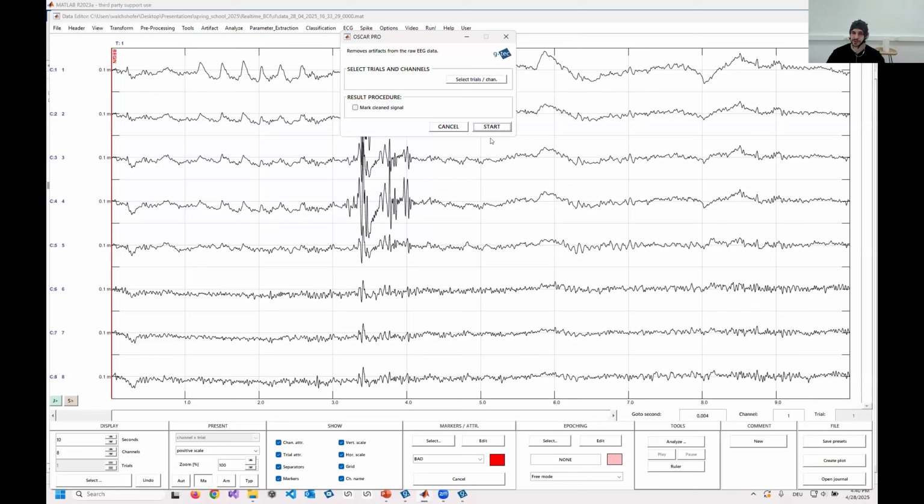Now we can also apply Oscar and check if it removes the artifacts nicely. It takes about a minute. And after a minute, we should see the result. We also have Oscar running in real time in g.tec. I think you've seen it in a previous talk from Francisco already.